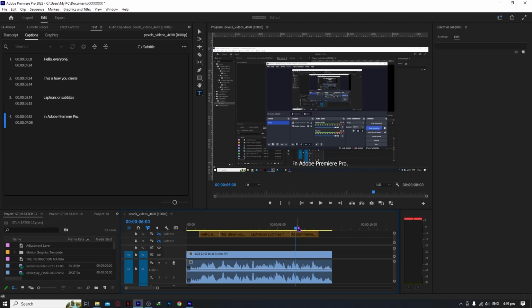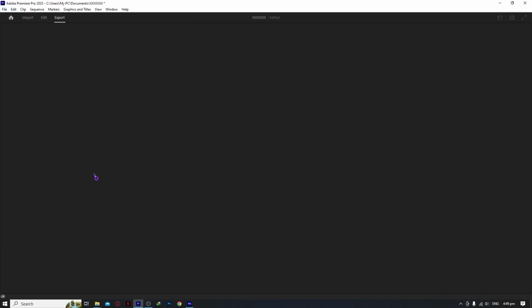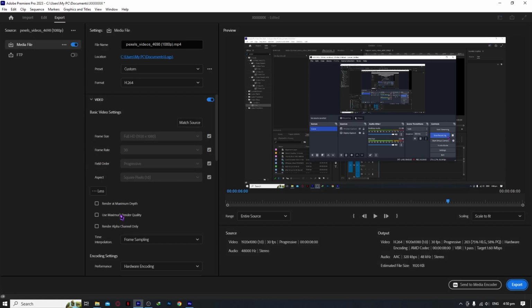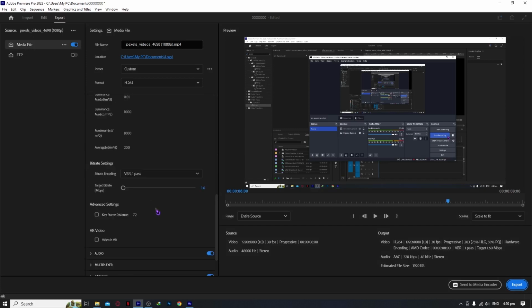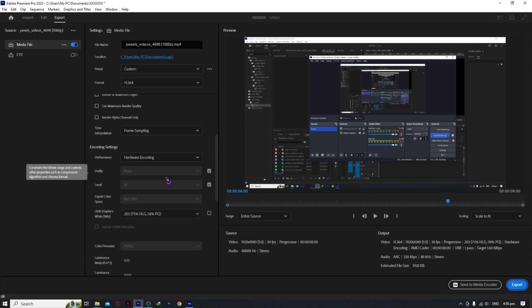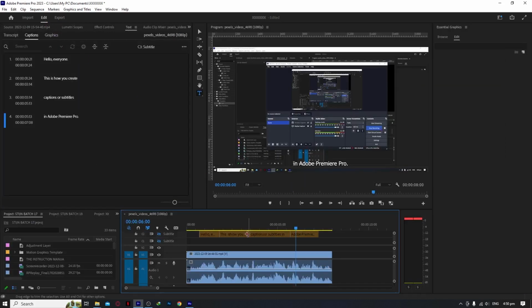Now you have captions. All you have to do is, when you export your video, make sure that you include the captions. So you want to go into your video settings, and go for your captions. Make sure that this is enabled so that your video would have captions. So this is basically how you do it.